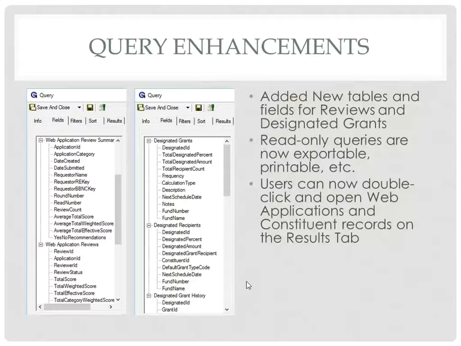And then there was also a similar issue where you couldn't double-click and open on the results grid. If you double-click on a recipient row, on a constituent row, you couldn't open up the constituent screen. Double-clicking on a grant, you couldn't open up the grant screen, et cetera. So that has been resolved, and we've also added functionality to open up web applications and constituent records as well. So when you double-click on those results, you can open up those record screens now. So that's an enhancement that was asked for by a couple of foundations too.